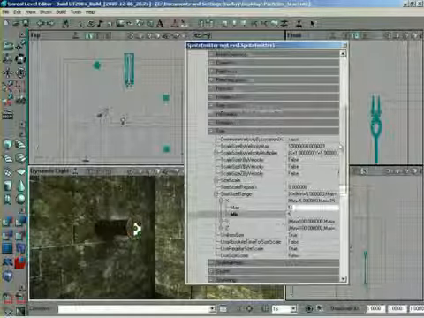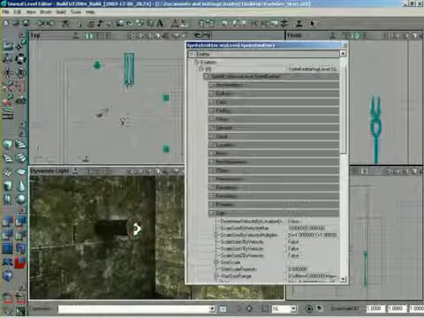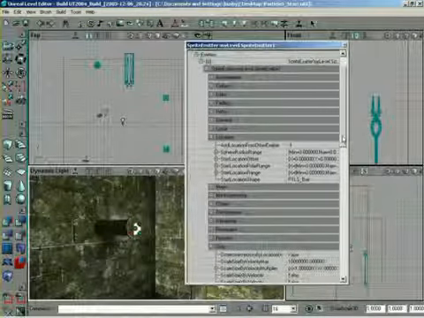All right, so if we come up to location, right now we need to set where it's going to be emitting from. Okay. Now, there's a few things.